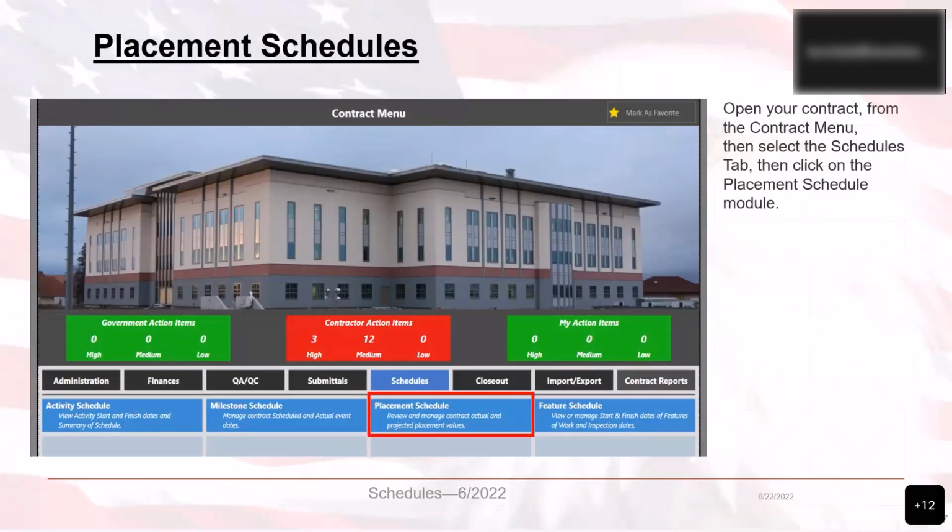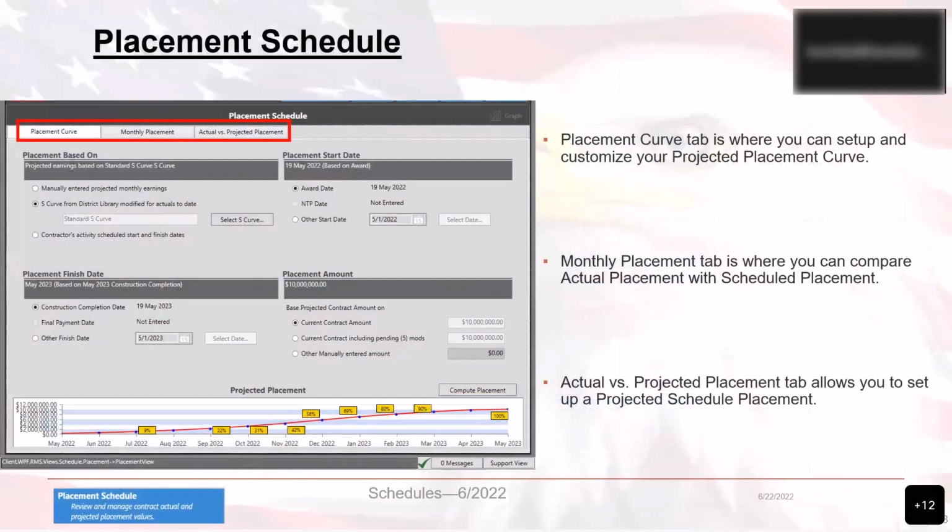Okay, so let's move on to placement schedule. To access the placement schedule, again, you're going to open up your contract, select the Schedules tab, and this time you'll click on the Placement Schedule module. The placement schedule tracks the dollar value completed over time for budget purposes and to ensure proper fiscal management of the contract. The progress schedule is concerned with the time that it takes to complete a contract and is tracked in the contract status module under the administration tab.